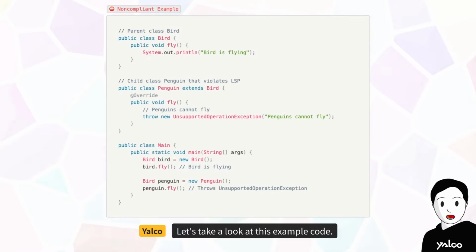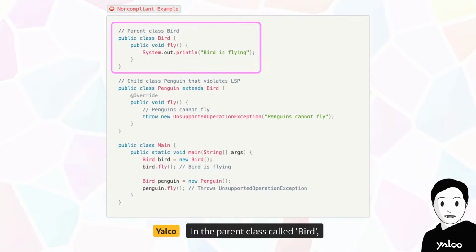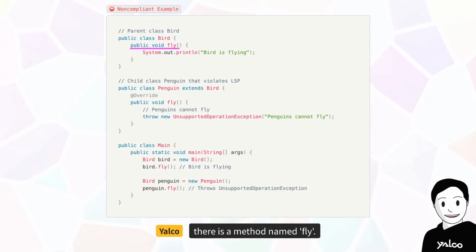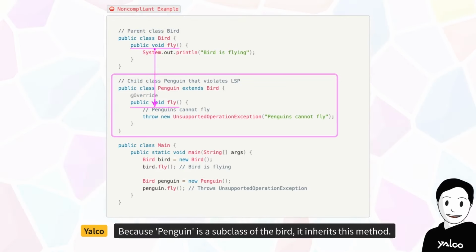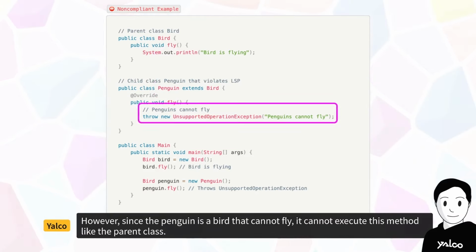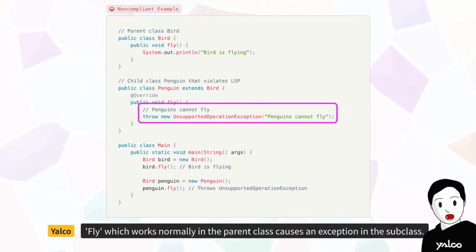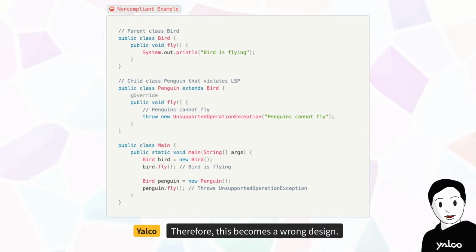Let's take a look at this example code. In the parent class called bird, there is a method named fly. Because penguin is a subclass of the bird, it inherits this method. However, since the penguin is a bird that cannot fly, it cannot execute this method like the parent class. Fly, which works normally in the parent class, causes an exception in the subclass. Therefore, this becomes a wrong design.